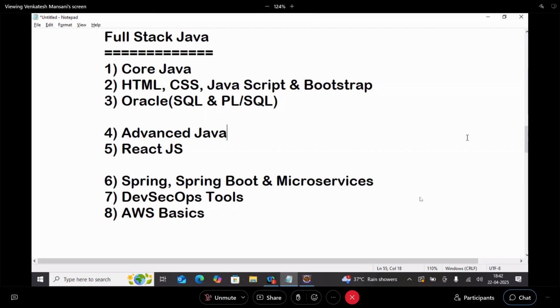Okay. Here, one database is enough. No need to learn more than one database. After joining a company, they will make you learn another database also. That is the reason. Okay.